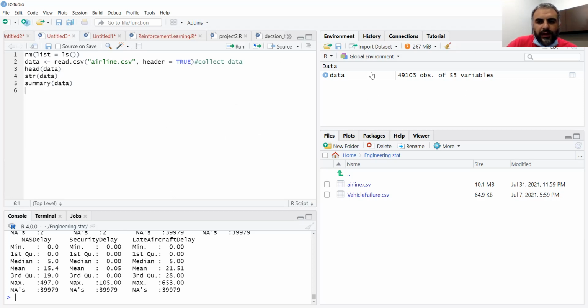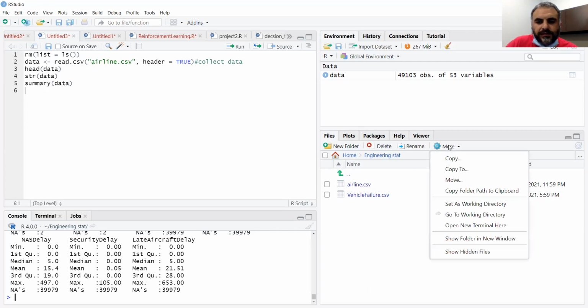Then we have the environment window. The environment window usually shows the data set you are using, the variables, and how many executions you have made. And then this is the browsing window. This is a very important one. Here you can see your directory, the plots, and the packages you are using.